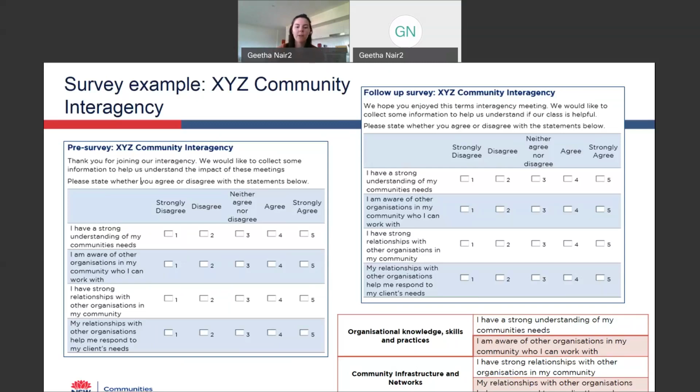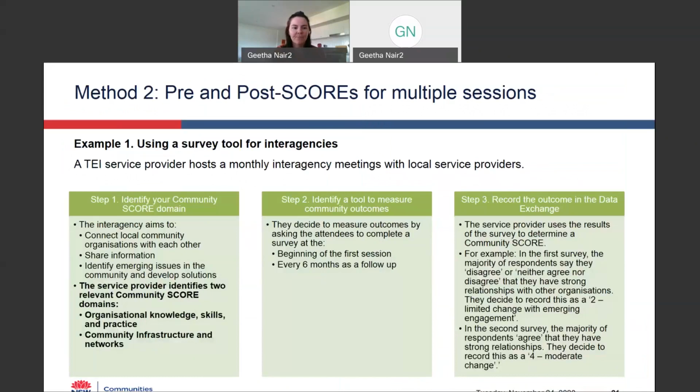So these statements relate to the community score domains they identified earlier. So you can see in the red box in the bottom right-hand corner, their first 2 statements will be used to measure outcomes for the domain organizational knowledge, skills, and practices. And then the last 2 statements will be used to measure outcomes for the domain community infrastructure and networks. So they'll use people's responses to these questions to determine the community score for those domains.